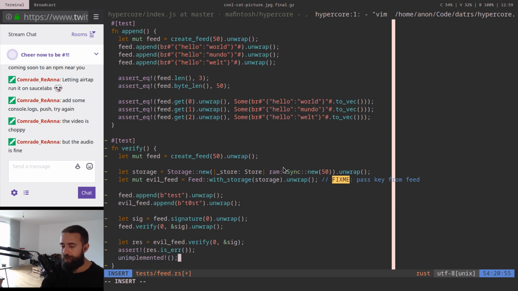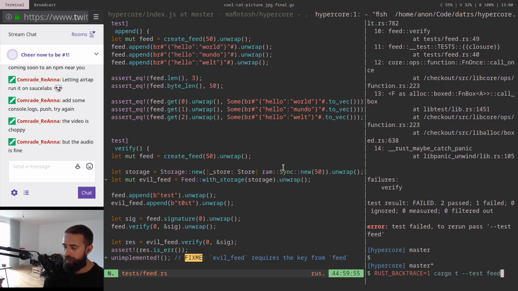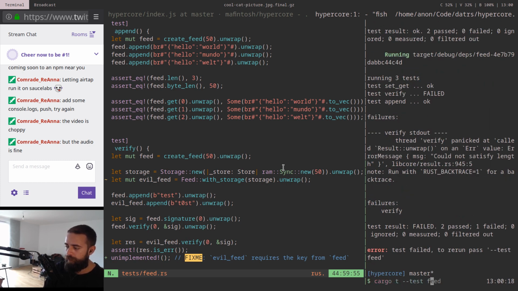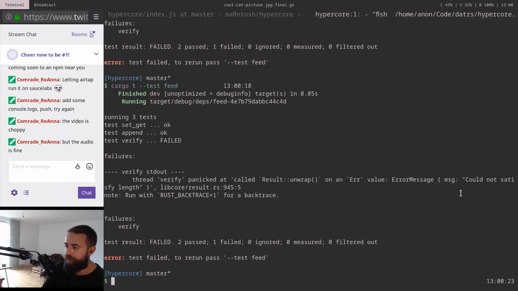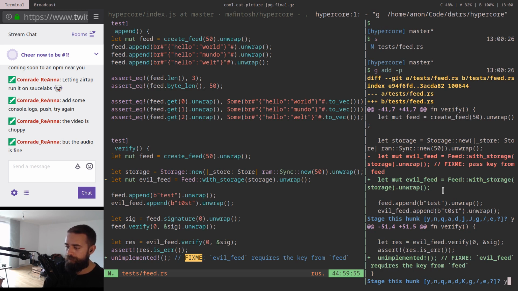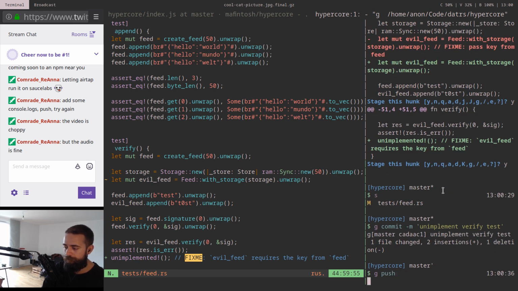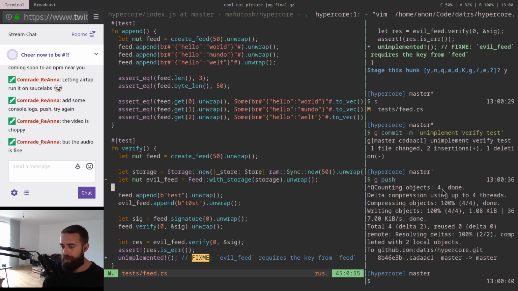Unimplemented, just so we can remind ourselves. Fix me: feed requires the key from feed. So we can tell, hey, this test isn't done, so even if we exit, we still fail. Right, and we still fail based on this thing. There we go. So now we have all this stuff.